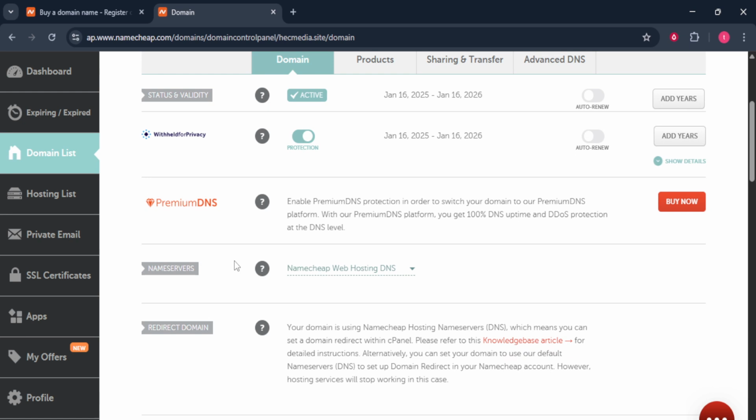And that's it! You've now found the name servers for your domain on Namecheap. This information is crucial for DNS modifications and various hosting configurations. Anytime you need to verify or update this information, simply come back to this page and follow the same steps.